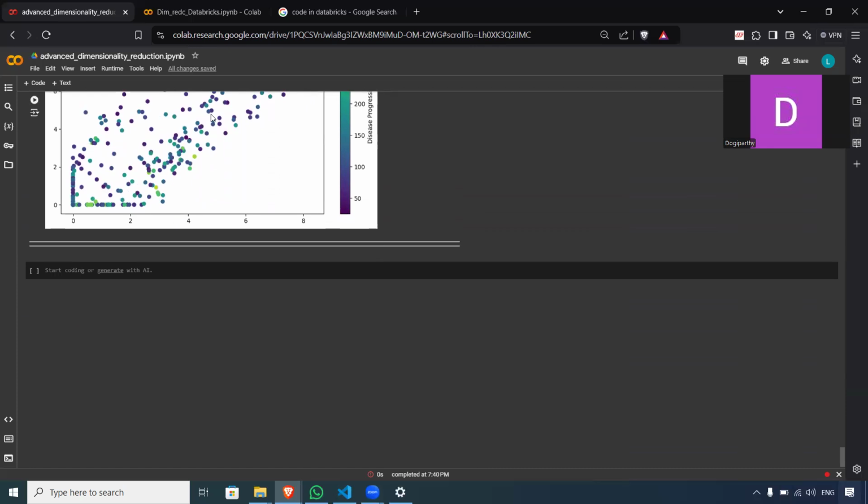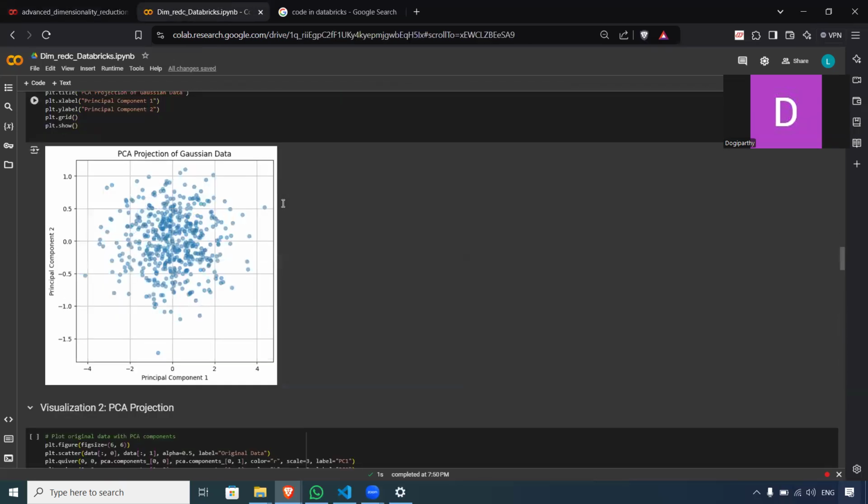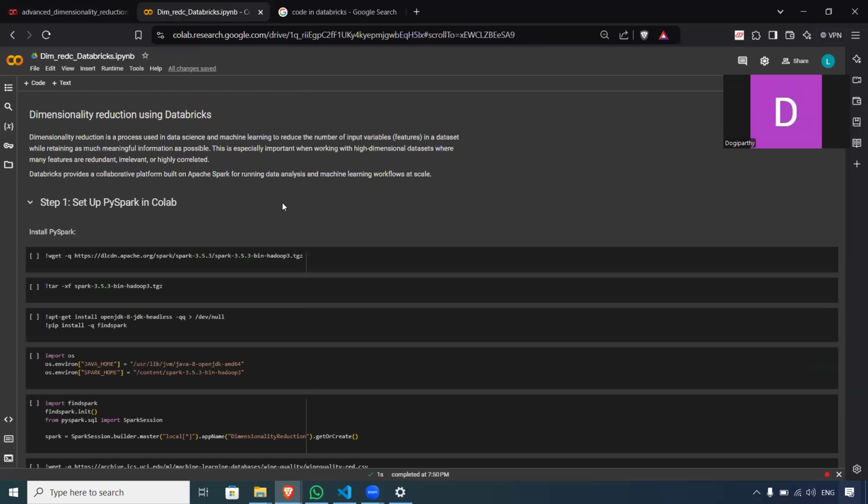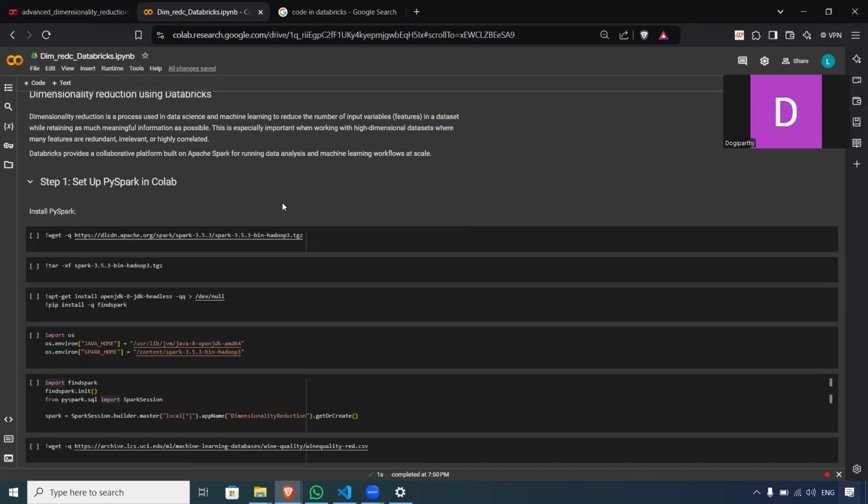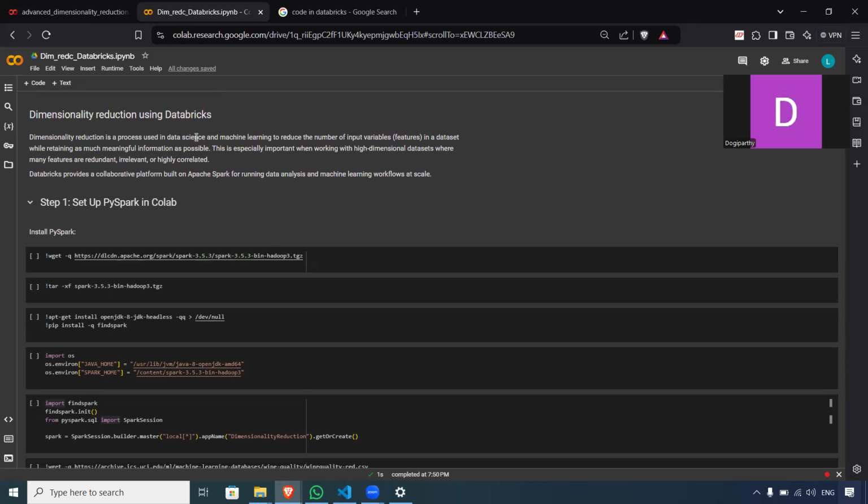Now, going on to dimensionality reduction using Databricks. So, first, dimensional reduction using Databricks. Dimensional reduction is a process used in data science and machine learning to reduce the number of input variables in a dataset while retaining as much meaningful information as possible. This is especially important when working with high dimensional datasets where many features are redundant, irrelevant, or highly correlated.